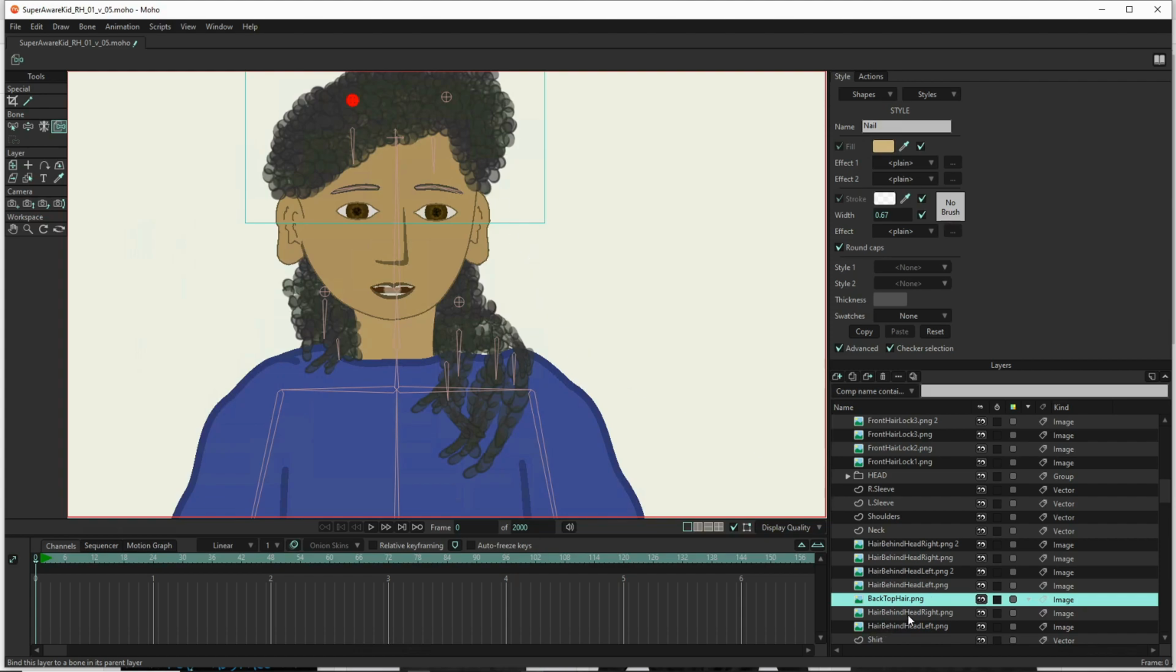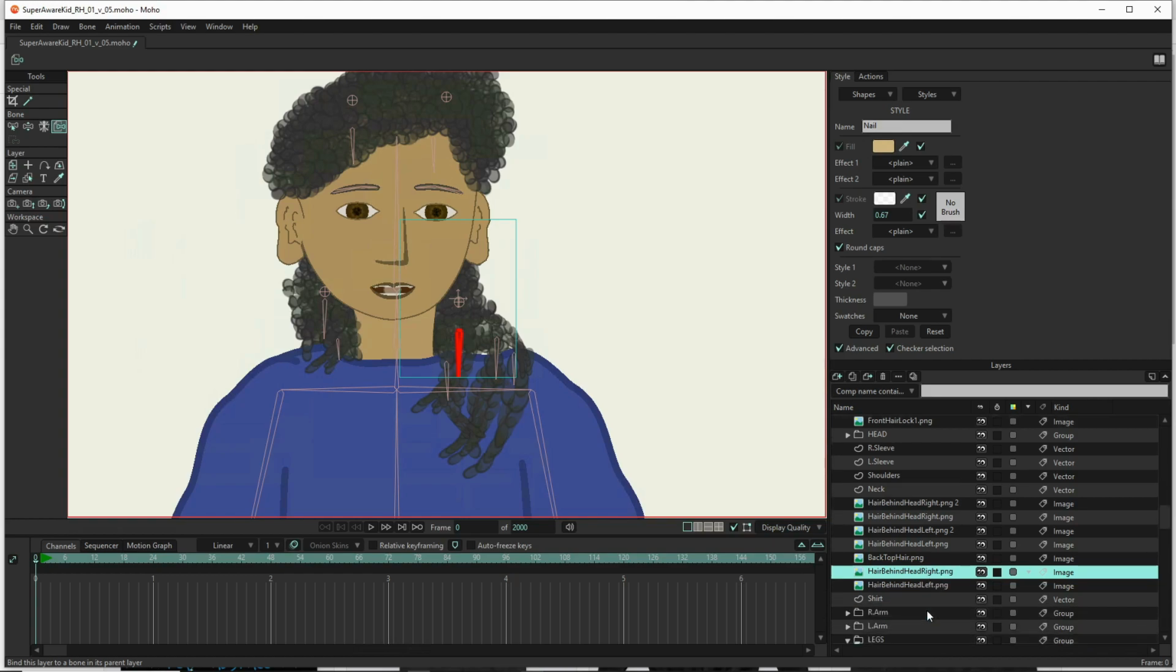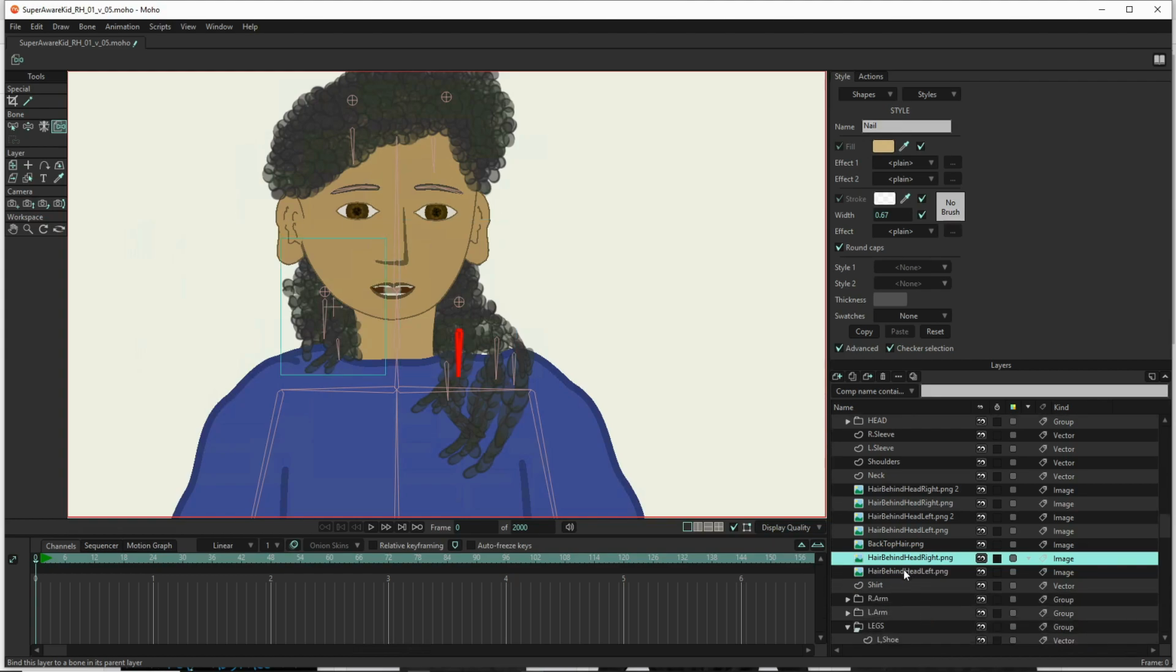And then the hair behind the head on the right is to that bone, which is not correct because it says it's hair behind right, but it's on the left because you can see the blue outline. So let's go ahead and pair that to this bone. And I think it's because it was a duplicate, but maybe not. Maybe I named them wrong, or I've got them set wrong. So this one should be bound to this bone.